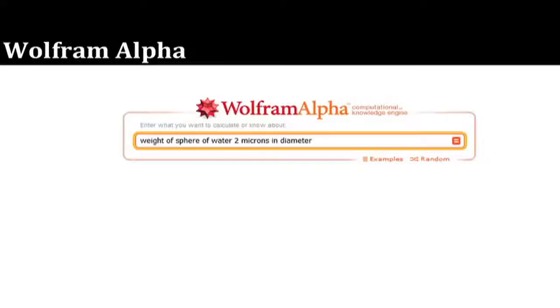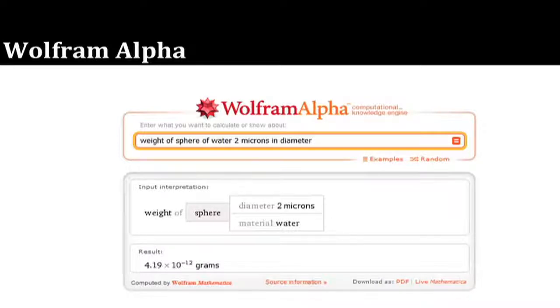Another system that's worth knowing about is Wolfram Alpha. You can go to the Wolfram Alpha site and learn all of their examples, but I just want to show you one to give you a flavor for how it works. Alpha is a great resource for doing science, technology, education, and math kinds of material. For example, you can do a query like this one: the weight of a sphere of water, 2 microns in diameter. I type that in, and it gives me this very nice result. It tells me it's 4.19 times 10 to the minus 12 grams.